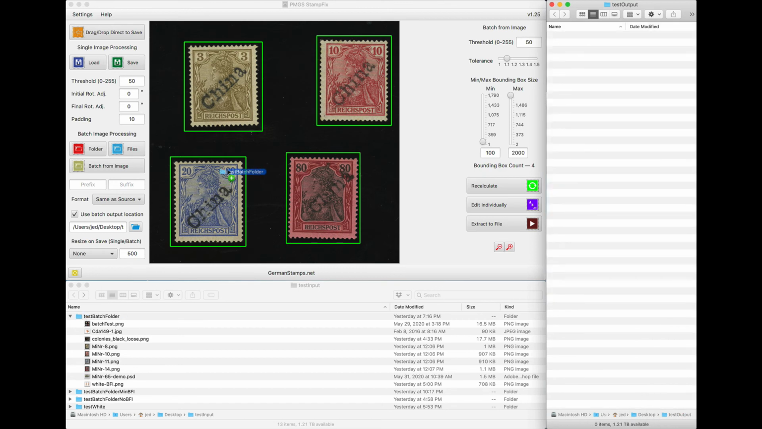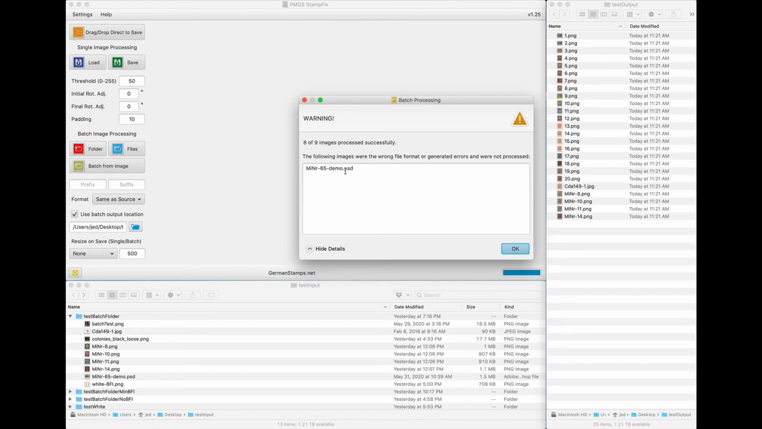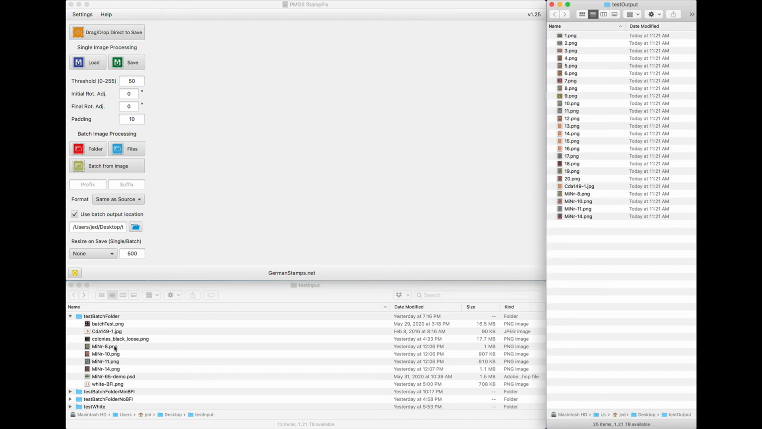Just grab that folder, drag it over, drop it, and it will separate the black backgrounds from the white backgrounds, separate the singles from the multiples, and it will attempt to process them all. It says it got 8 of 9. It did not get the dummy file that is not the proper format. But over here you can see we had 4 singles that already had a name, Michelle numbers 8, 10, 11, and 14. So those all got outputted here.